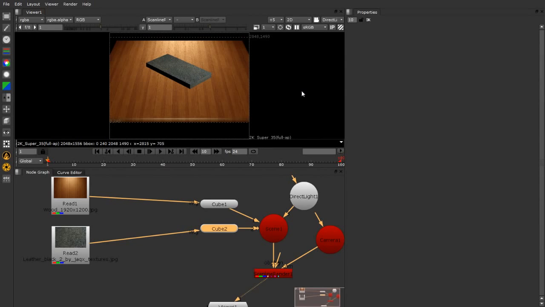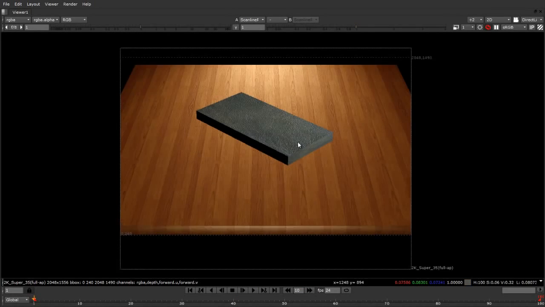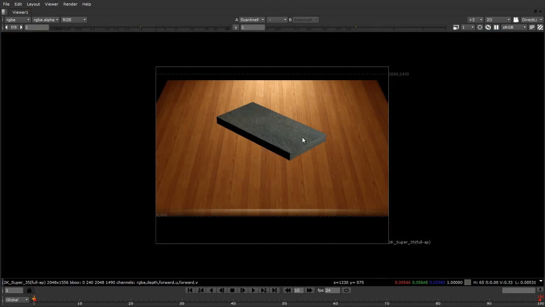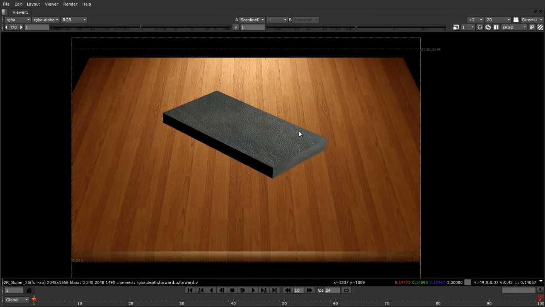So as you can see here, I have a wooden table, and on top of it I have actually a block of leather, but you can just put a different texture on the sides and such and get a proper output. So this is as easy as that to create this 3D output from Nuke itself.